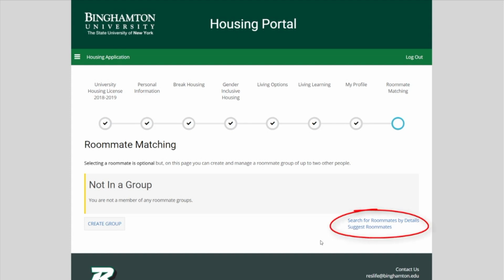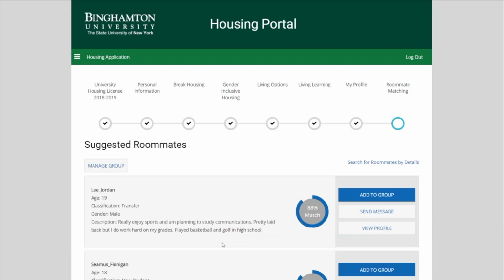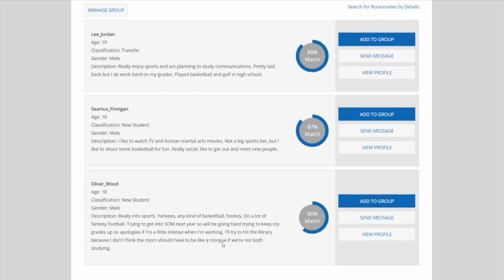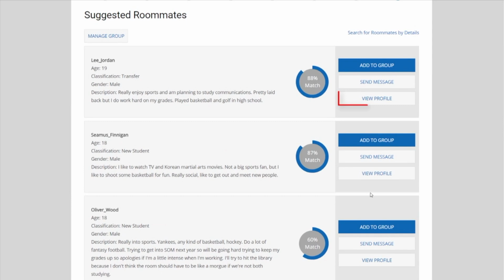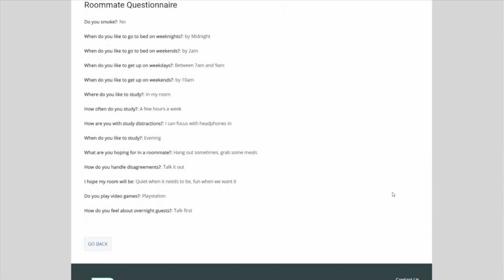At the bottom of the page, you'll see links for Search for Roommates by Details and Suggest Roommates, as well as the Create Group button. Suggest Roommates gives you a percentage match of eligible roommates based on your roommate preferences. We've got a pretty good match here with both Lee Jordan and Seamus Finnegan. Clicking View Profile lets us see their personal statement and their answers on the roommate questionnaire.